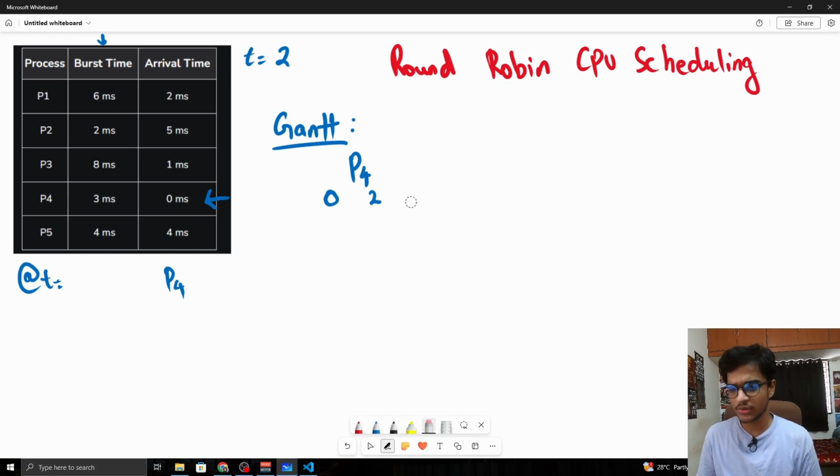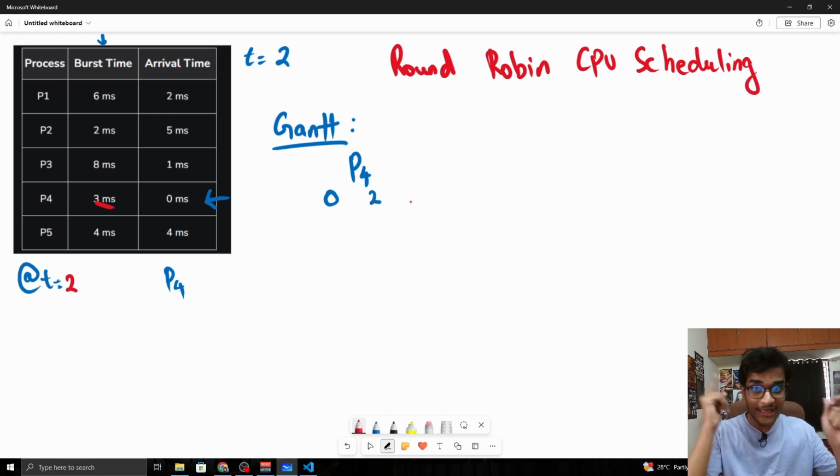Okay, so let us move to the next time interval, that is t is equal to 2. Already P4 will be available only because it's not yet completed. The burst time is 3. We have only executed 2, which means only one burst time is left. That burst time is less than time quanta, which means there's another case we have to deal with. We'll deal with that also in a few moments.